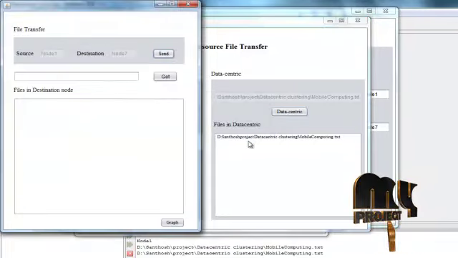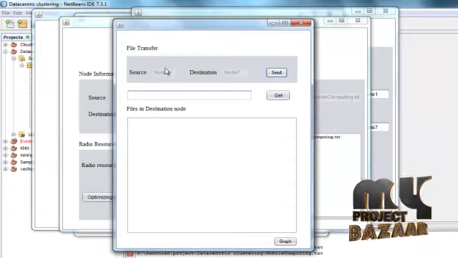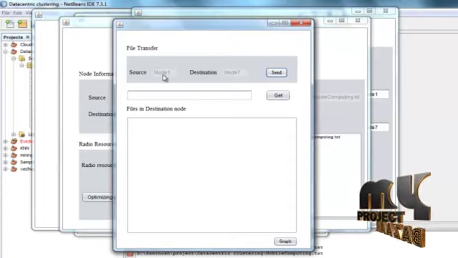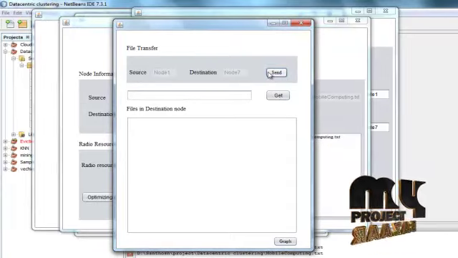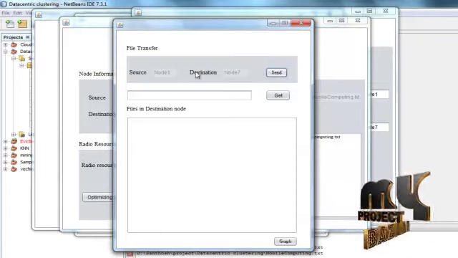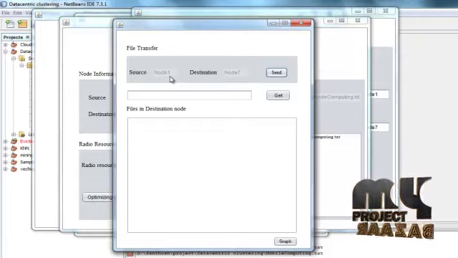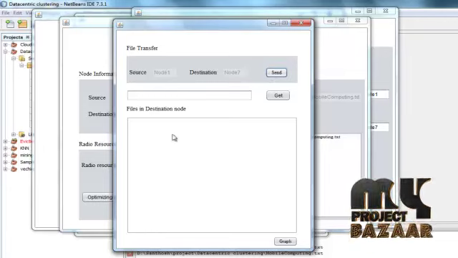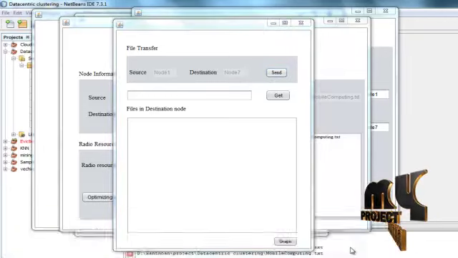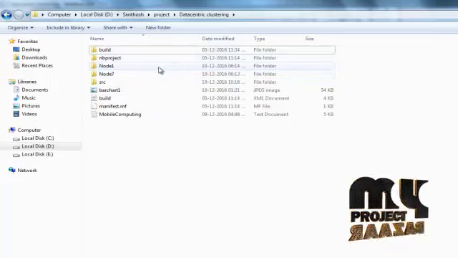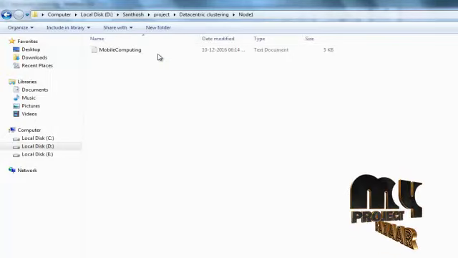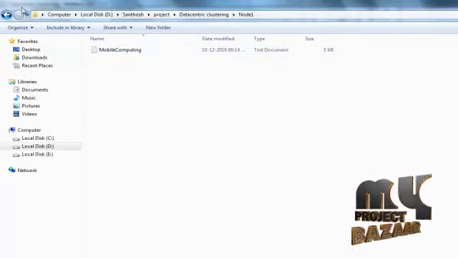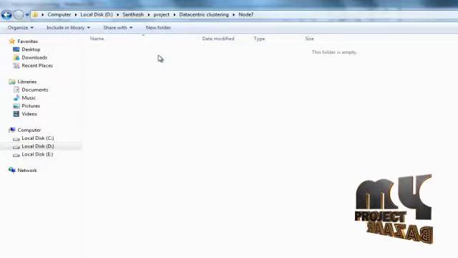Click OK. And then in this file transmission I can see source node 1 and node 7. For this practical example I have just created a directory for node 1 and node 7. In node 1 there will be a file which has been picked here, and node 7 will be empty until we click the send button. We can just see through this. Here we have node 1 containing a file, and in node 7 there is nothing.